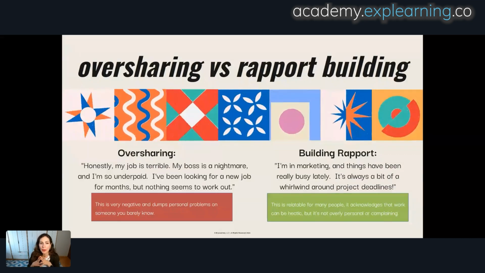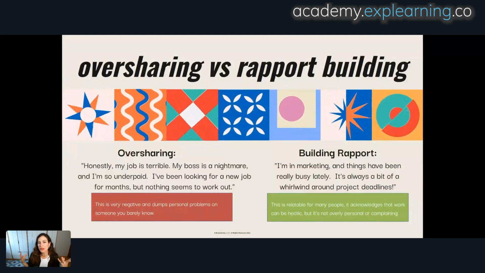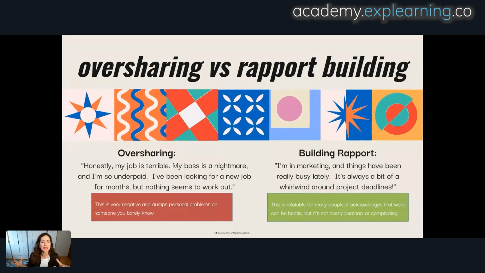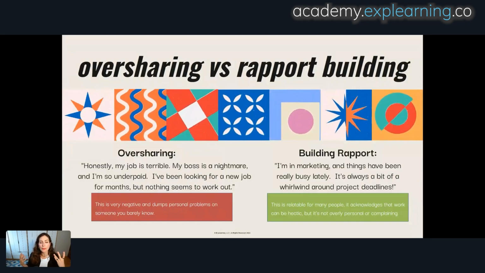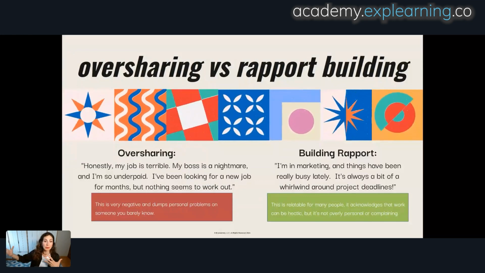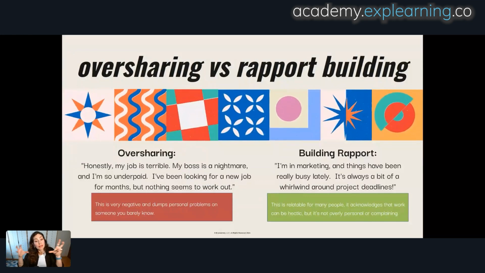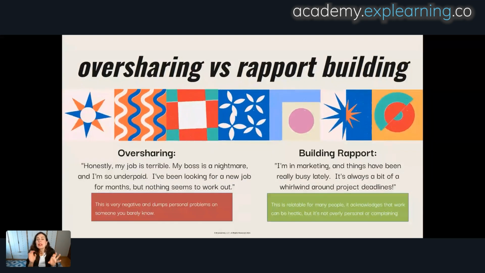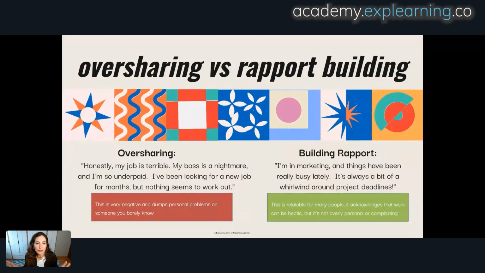But the goal really with this is to find common ground. Okay, so talk about work for sure. Talk about how you both have busy deadlines, busy project timelines, and it might not be the best time to meet up for a coffee, but next month you're freer or whatever. So find that common ground, talk about work, talk about these things without making the other person feel uncomfortable.